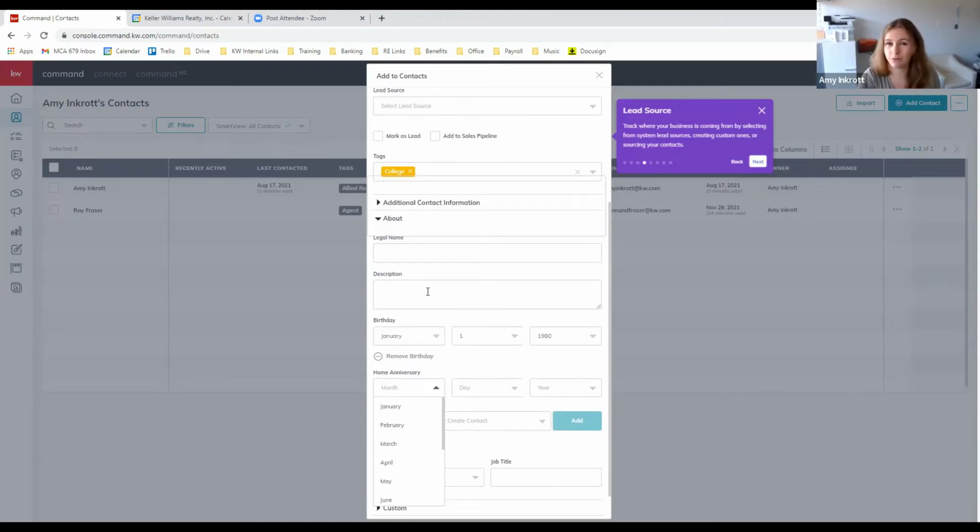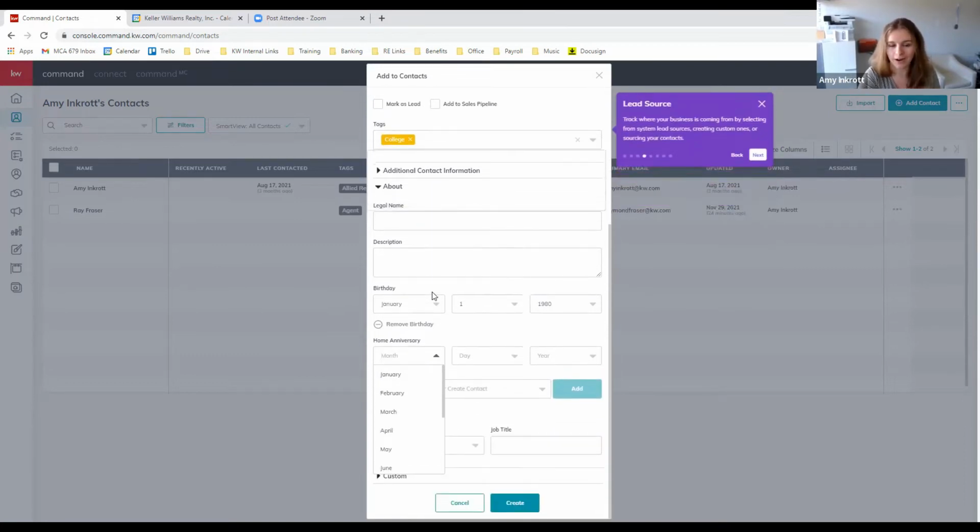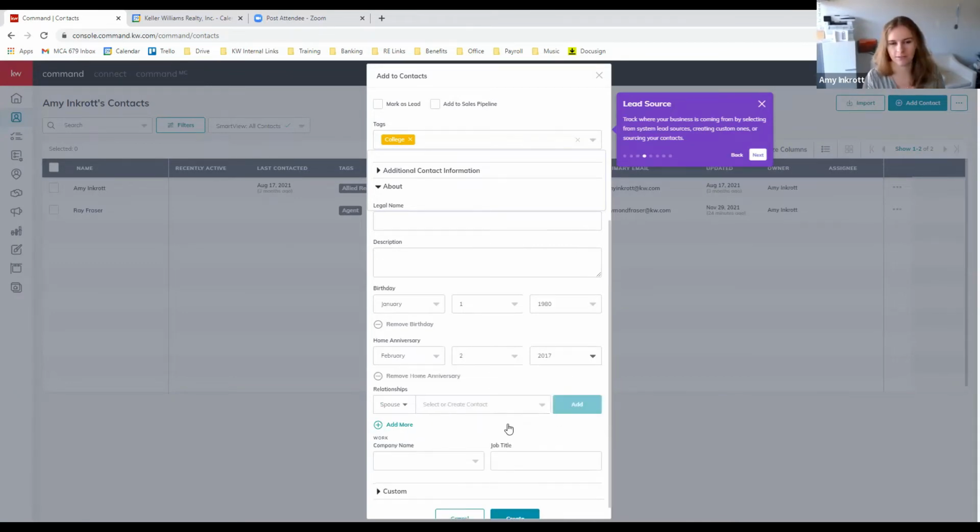Now, if we go to the home anniversary, that's going to be the time that they moved into their house. If you know this information, great. Usually it would come after you work with a buyer and they just moved into their new home. So he moved in on February 2nd in 2017. He recently bought a house, but he's looking to sell now. His home anniversary is coming up on about 5 years here in a couple months. So maybe it's time to make a move.